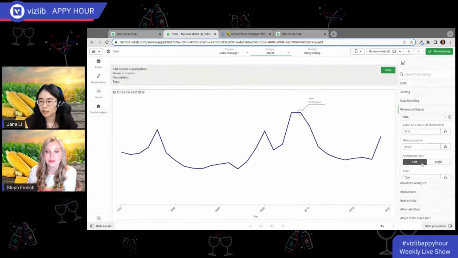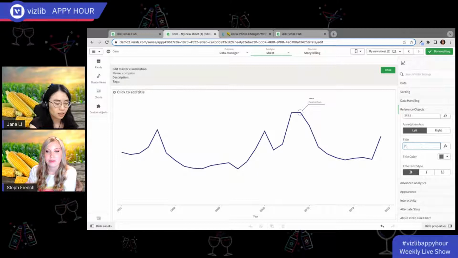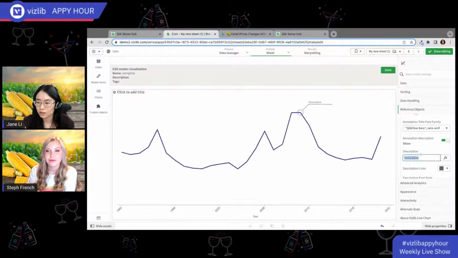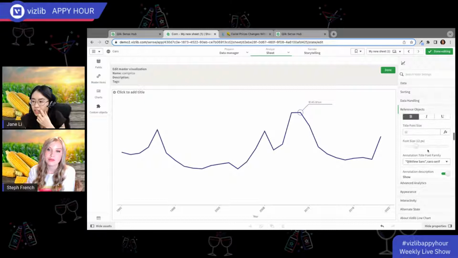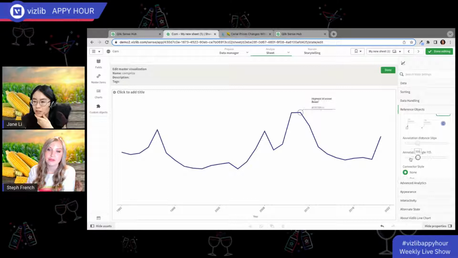And the title we'll call it, price highest it's ever been. And the description is 345.8 per ton. And you know, we can change everything in it. I don't know if we want to spend too much time on this, but do a little something.